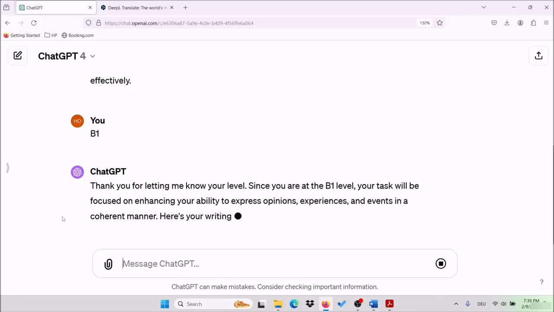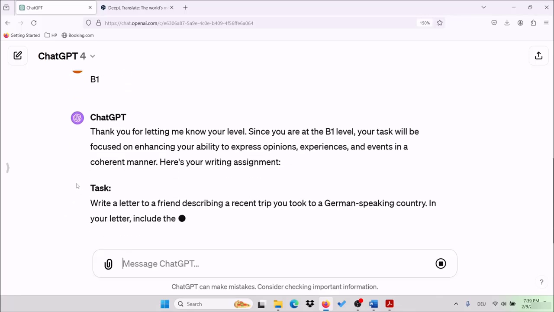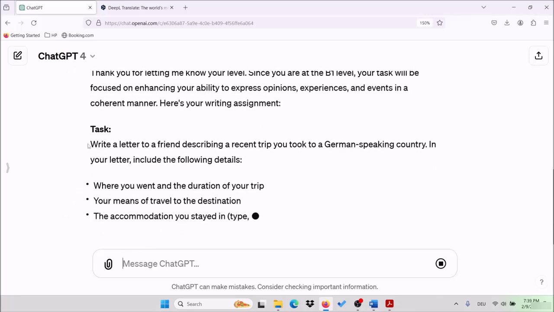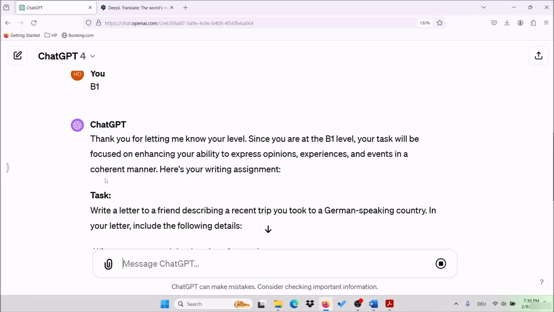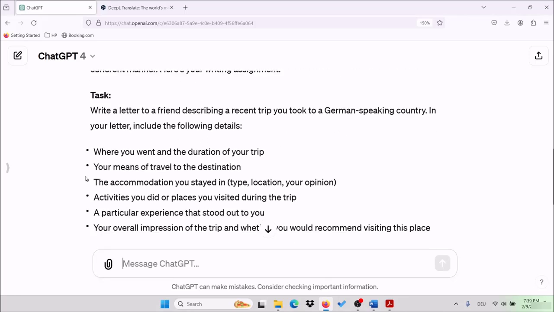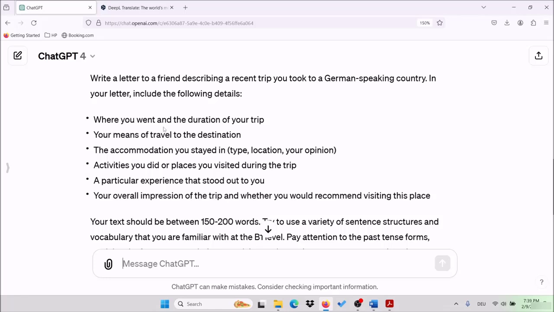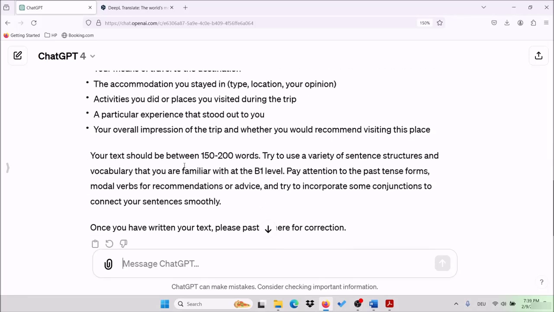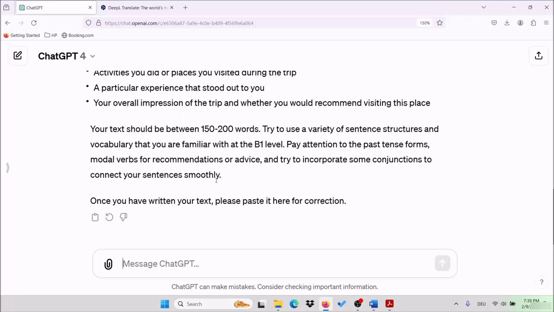Thank you for letting me know your level. Since you are at the B1 level, your task will be focused on enhancing your ability to express opinions, experiences, and events in a coherent manner. Here's your writing assignment. Write a letter to a friend describing a recent trip you took to a German-speaking country. In your letter, include the following details. Where you went and the duration of your trip, your means of travel to the destination, and so on. Your text should be between 150 and 200 words.